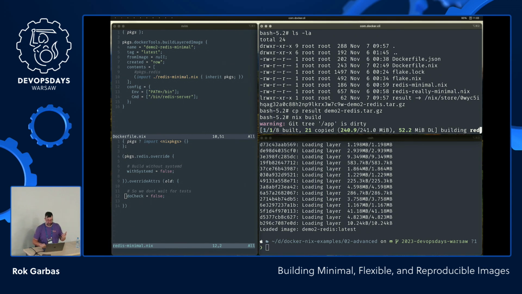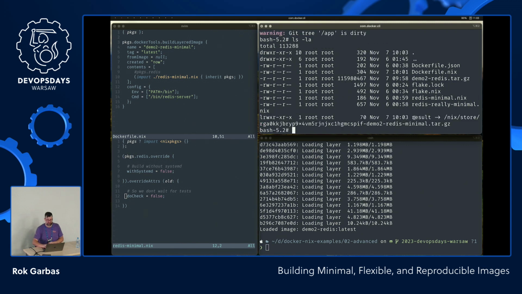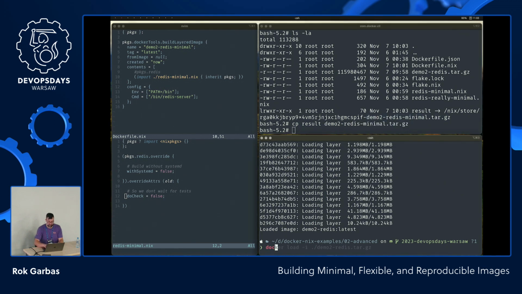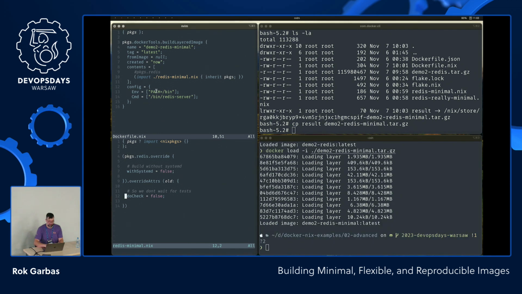Okay, the last bit. It's building. Yeah, it's built. How do I know? It creates this result symlink. Again, we copy it out, and Docker load. Okay, it loaded fewer of the things because those layers are already included from previous builds.